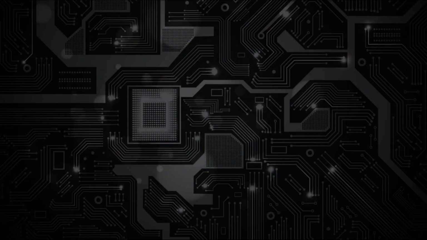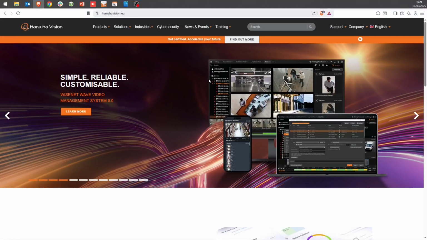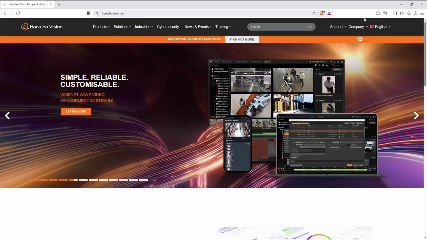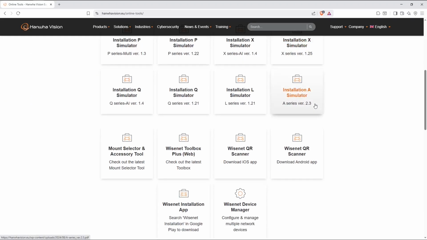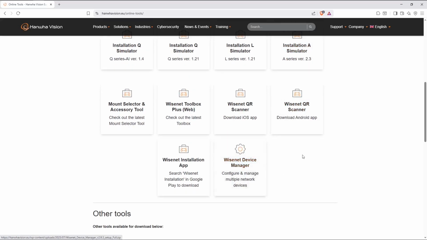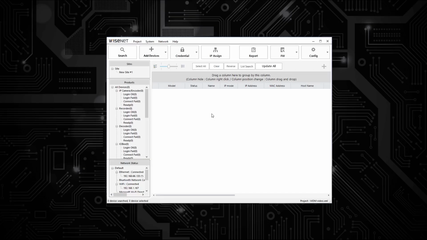I have Wisenet Device Manager open on my desktop here, as you can see. And my current version is version 2.9.3.0. And if you're looking for the latest version, you can get it from hanwhavision.eu. Go to support, online tools, over here, Wisenet Device Manager. I'm going to do a search across the network.